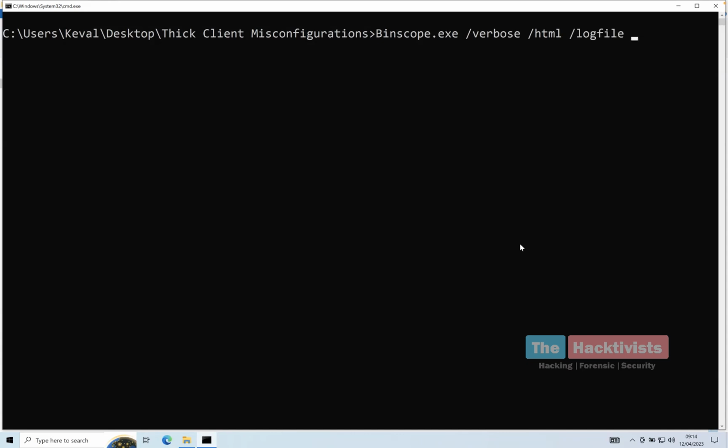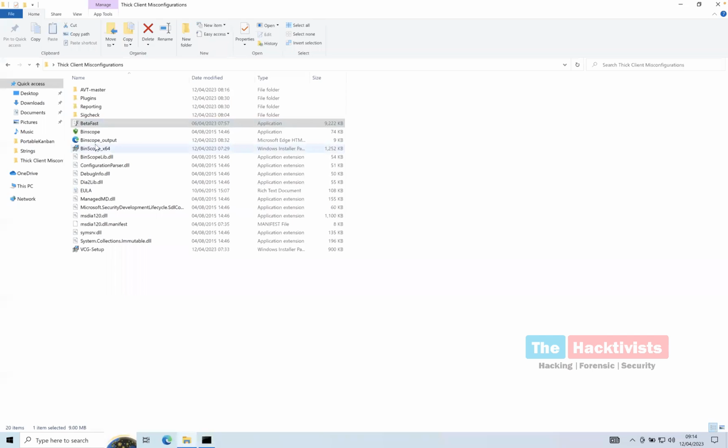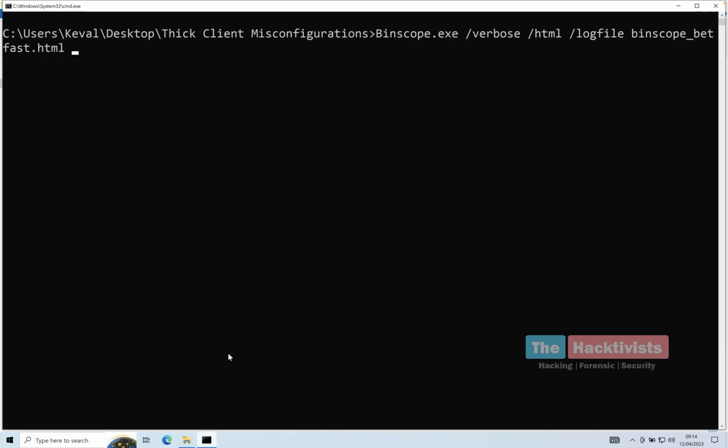We will be entering the output file name. So I will enter Misconfigurations underscore the name of the tool, Beta Fast dot html, and then we will be giving that particular file name itself, or the path if it is in another place. Here you can see it is in the same place. We will be giving the name.